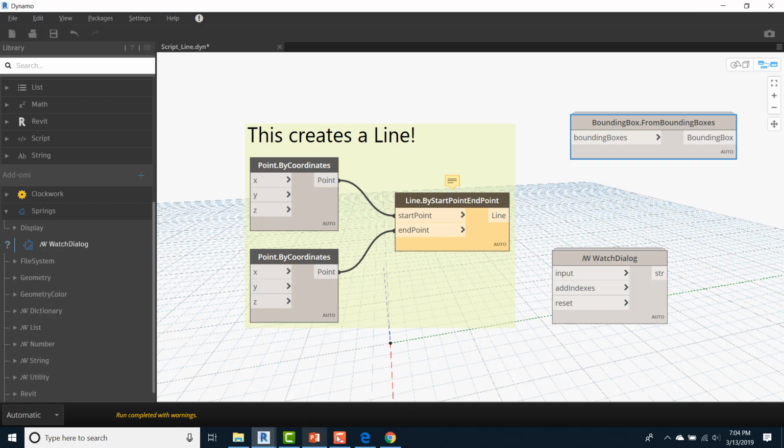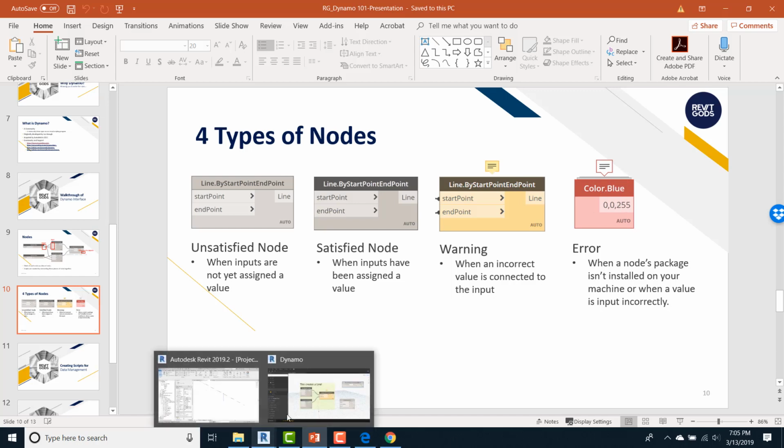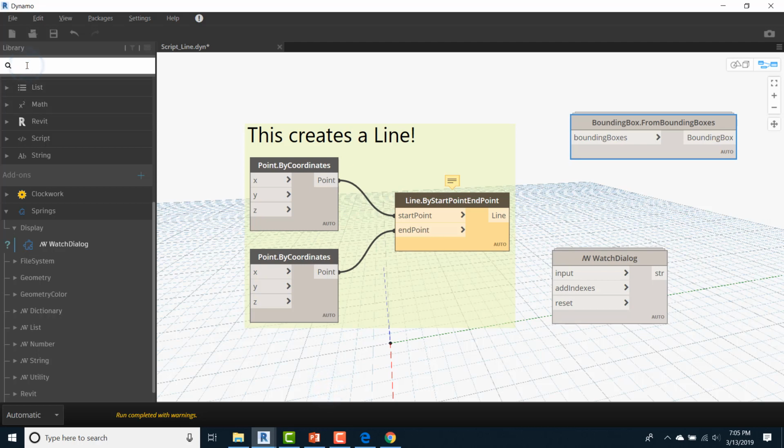All right. Now, this is sort of the four types of nodes that you'll see, and it's really easy logic as you start to put it together. Either your node is unsatisfied, or it's satisfied, which means that you're on the right track. Once you hit the run button, the warnings typically show up after you hit run, and then you'll figure out, okay, I have a warning here, or the errors will show up. I know a good one where I can show you an error. So let's type in number.